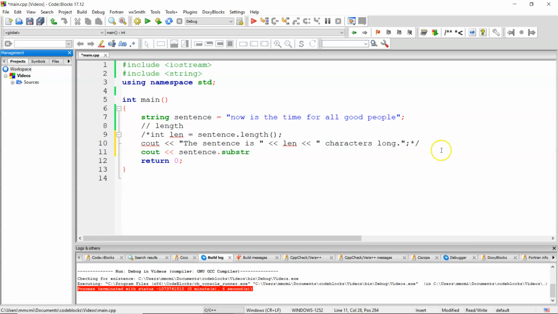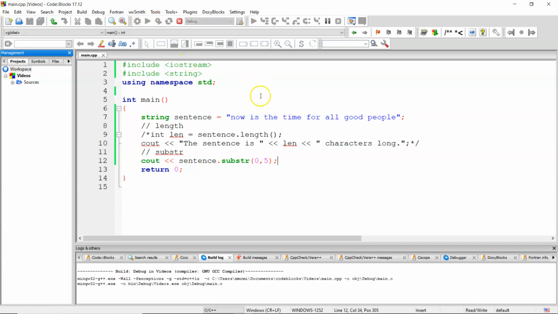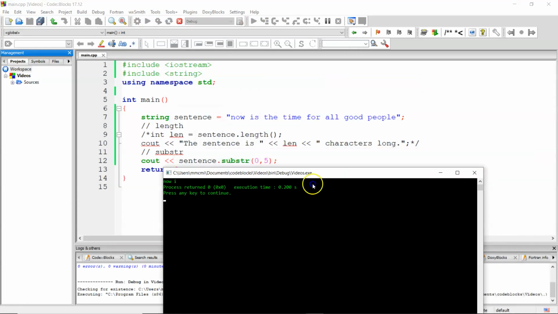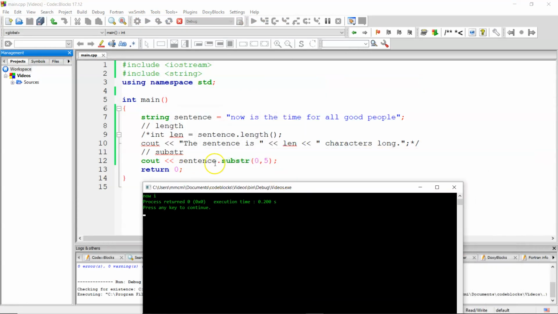So substring looks like this. Let me put a little comment in here. So let's see what this returns. Kind of the discovery method of learning about functions. Okay, so starting at position 0, starting at position 0, substring pulled out the first 5 characters.